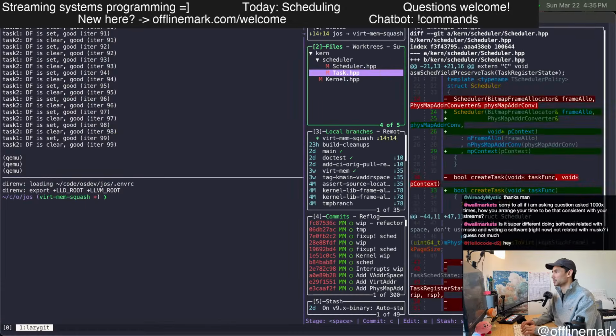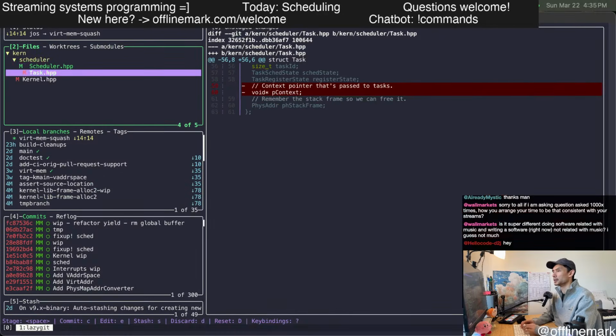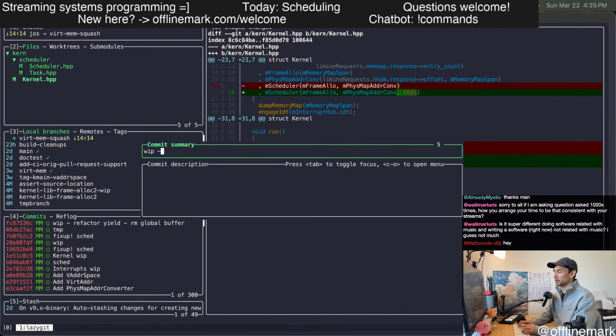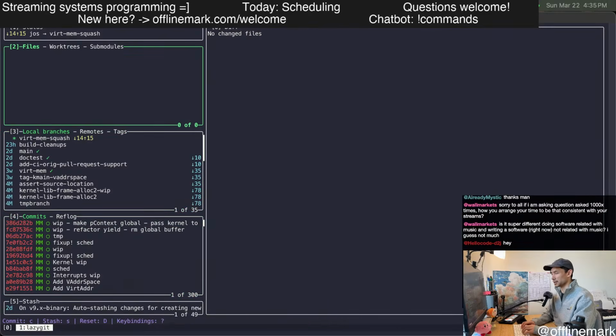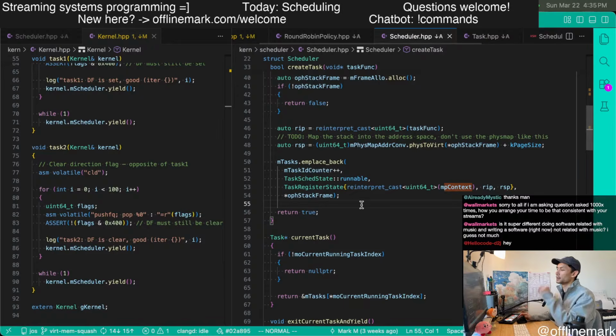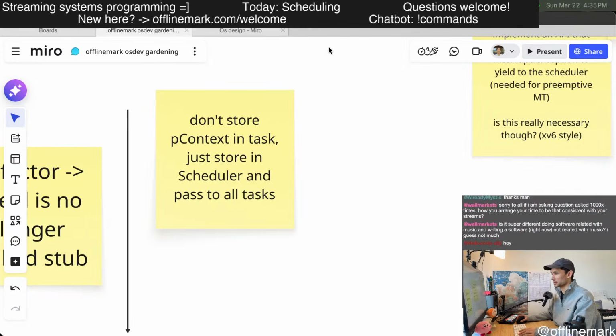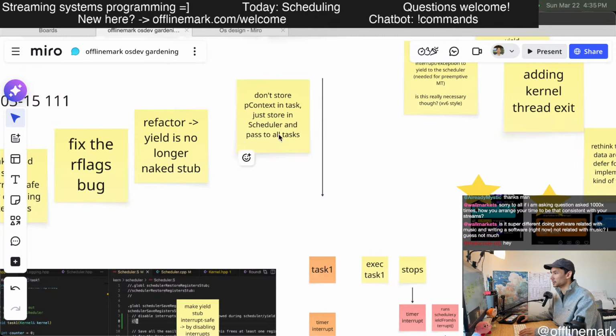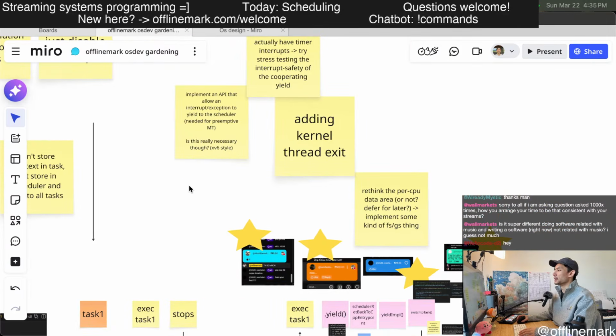So I'm just locking in a couple of easy refactors. Move p context. Remove. Make p context global, pass kernel to every task. I'm just doing some WIP commits. This will probably get squashed later. Okay, so we just locked in a second easy win for today.